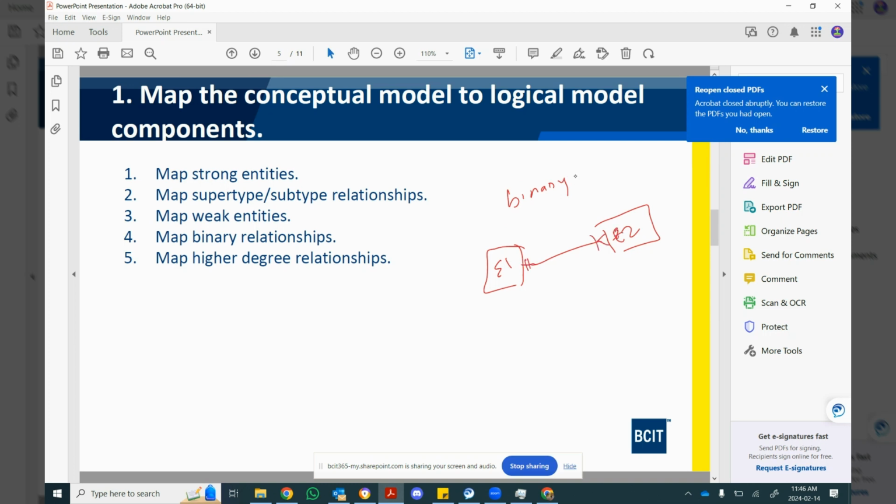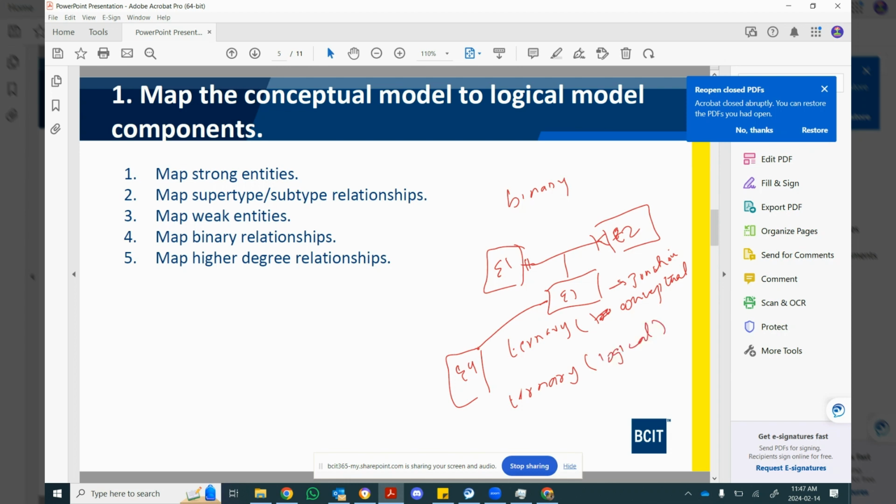Or we have a ternary relationship. Ternary means that we have a third entity, and here it can be a junction table. We call it ternary. This is our junction table or intersection table, or we can have a link with our junction table as well, which will become our fourth entity. It can also be ternary, and we call these the logical relationship degrees.